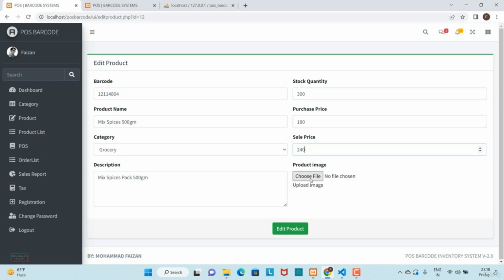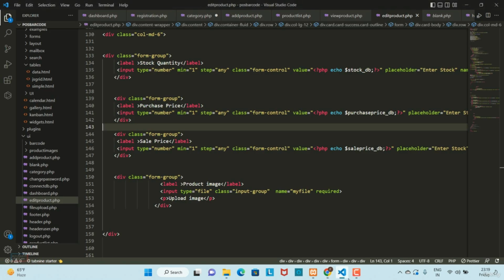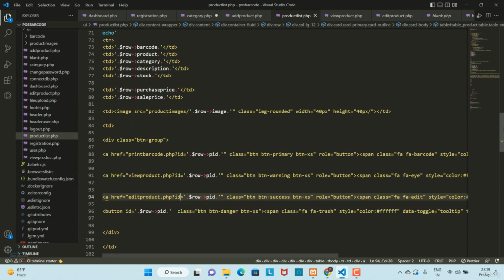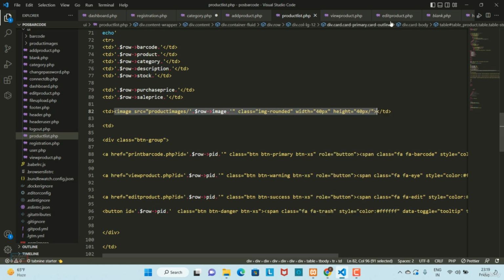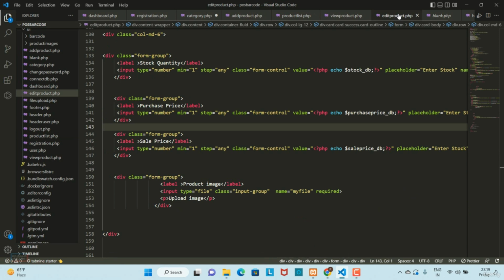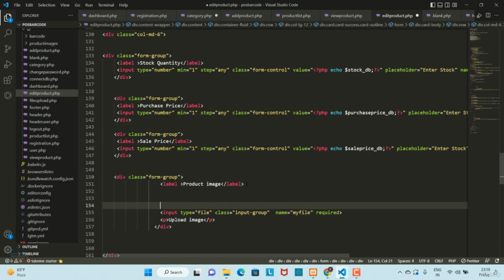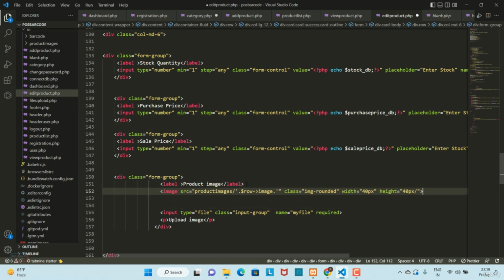Okay, stock, purchase price and sell price. Now the turn is for the product image. So what we can do for the product image, simply let's go on our code editor and let's go back on product list, and in the product list you can see here the code of image. So let's copy this code. Let me copy and let's go back on edit product.php, and here just after the label I can paste here the image code.